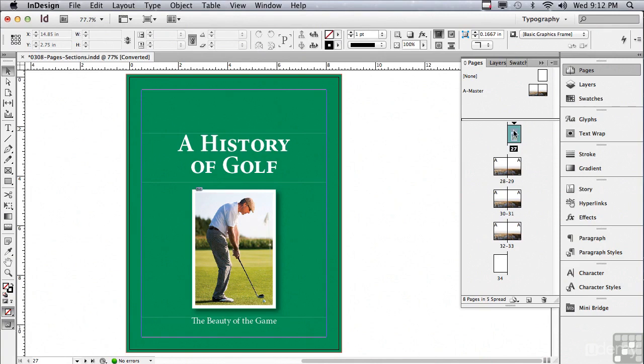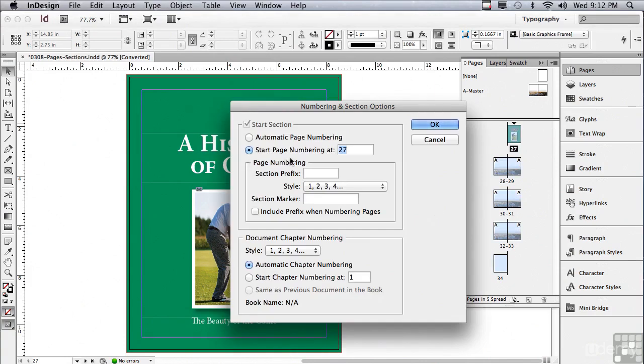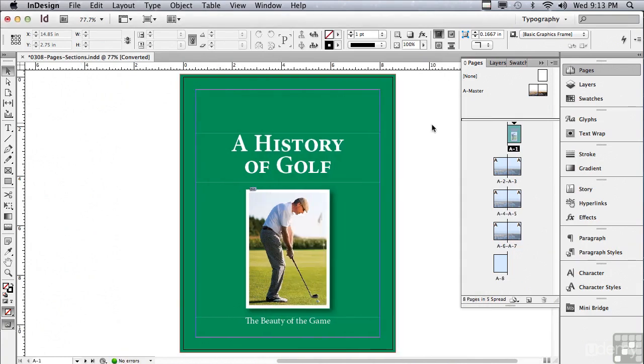Well, how do I do that? Being that this is already the beginning of a section, there's a downturned arrow at the top. To get back into my Sections dialog window, I can double-click on that arrow. Instead of start page numbering at 27, how about I start at 1 and I add a prefix? How about A and then a hyphen? If I want to include the letter with the number in the actual page numbering in the document, I would have to check Include Prefix when numbering pages. And now, when I click OK, it's numbered A1, A2, A3, and so on and so forth.